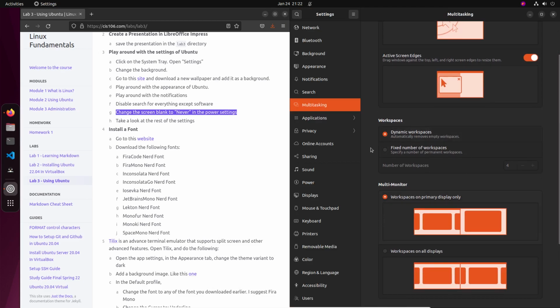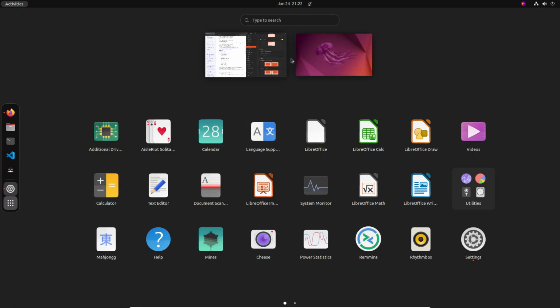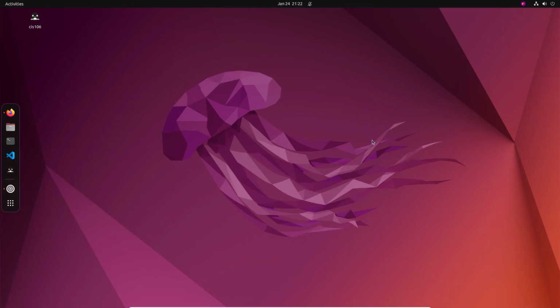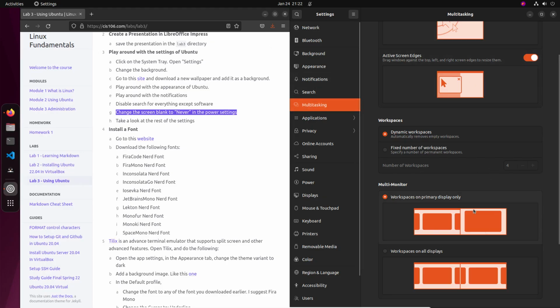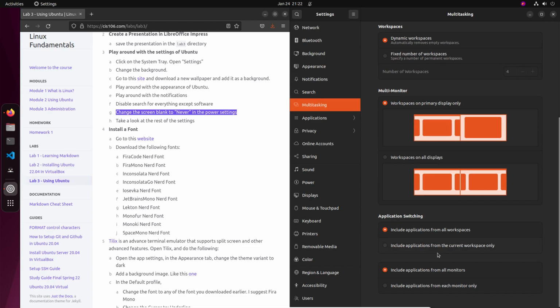Dynamic workspaces, you know, so that's a different workspace. I can open an application here. I use two workspaces, so I'm going to keep it on. And yeah, I think that's good enough.